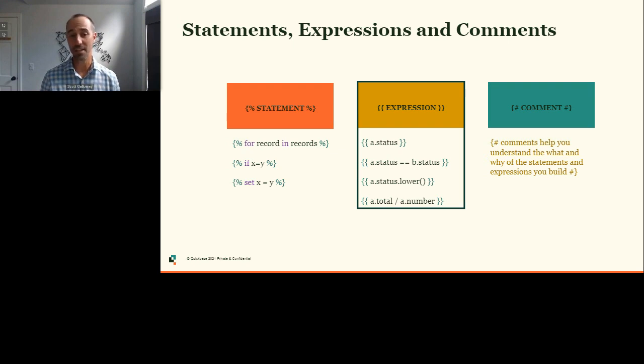You can also do inline conditions. So a.status equals b.status, that's going to return you true or false, right? So it's not doing an if statement where it gives you a series of steps. It's just comparing two values and telling you true or false. I'll show you more examples of that later in the presentation.